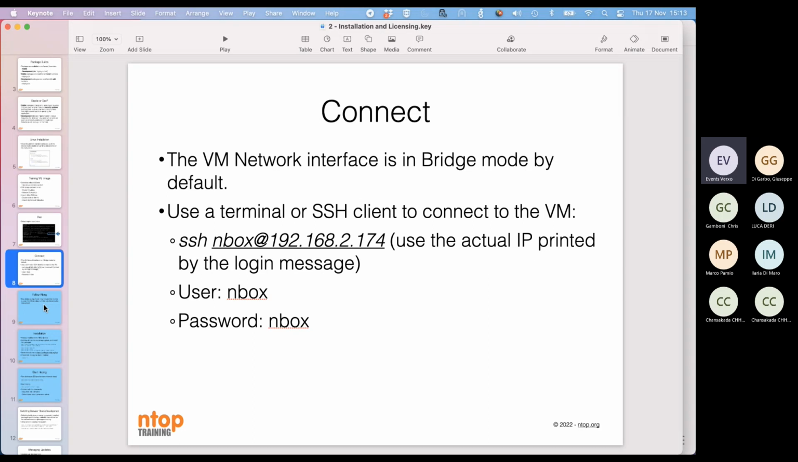So if you run the virtual machine, it should automatically use the network interface in bridge mode, so it should be able to get an IP address from your router, and you can connect using SSH, as we have seen now, using the IP address.